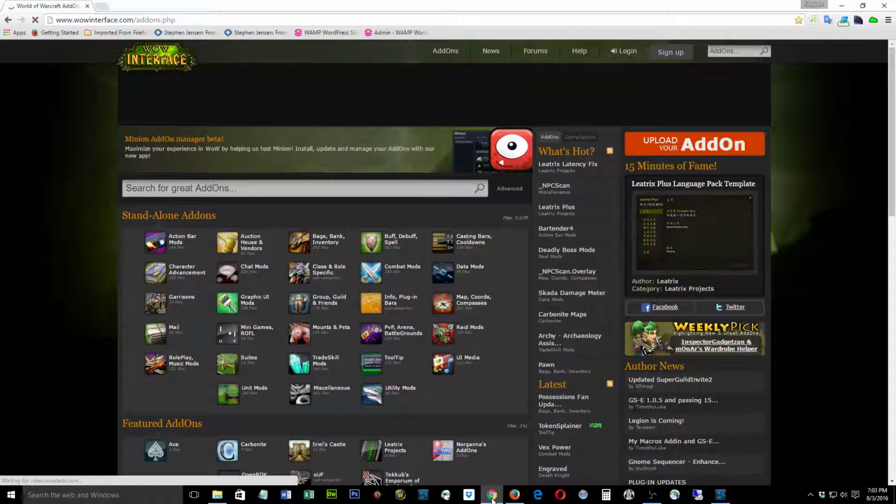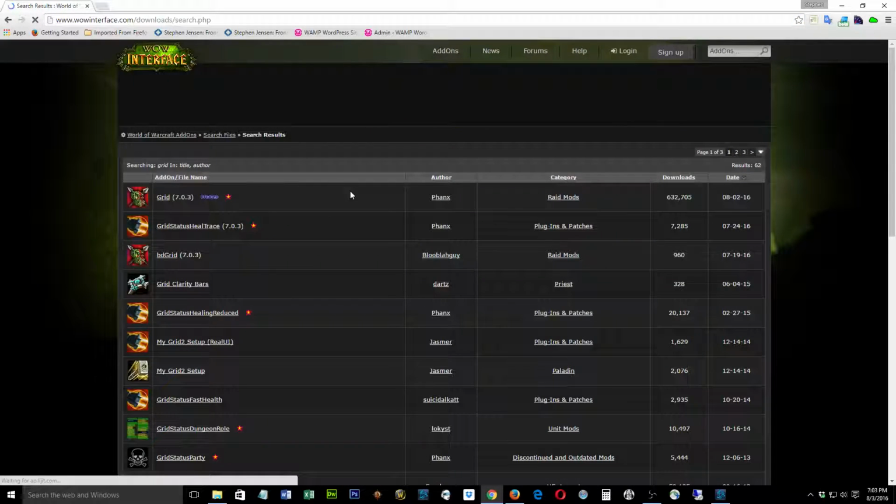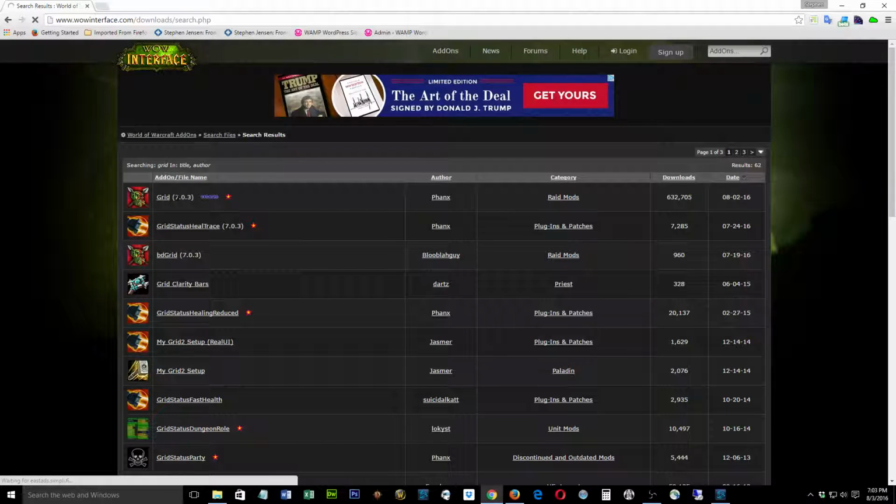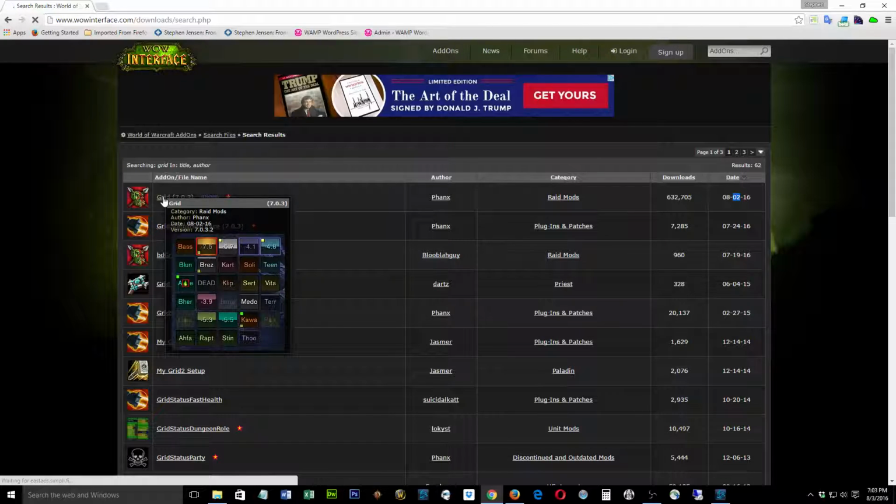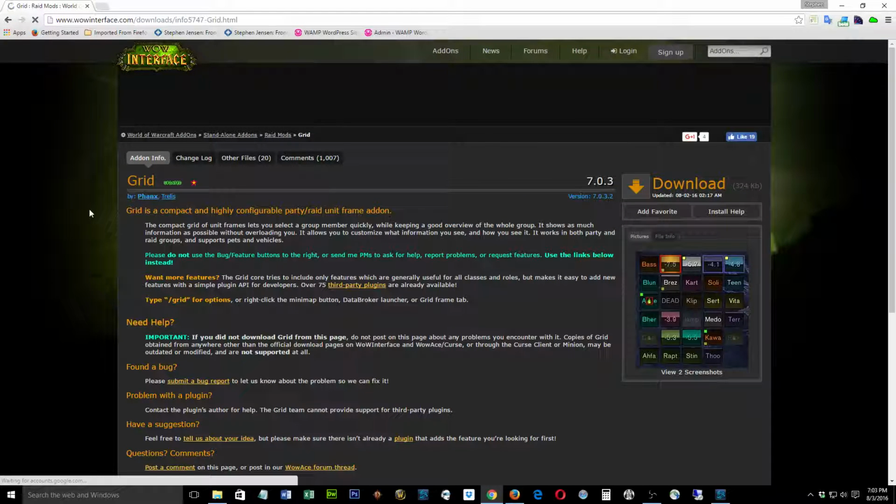You can also go to curse.com to find add-ons. And we're just going to type in Grid. So Grid is this first object. It's been updated for 7.0.3. Last update was 8/02/2016, so it's been updated very recently. And we'll just read what this says.